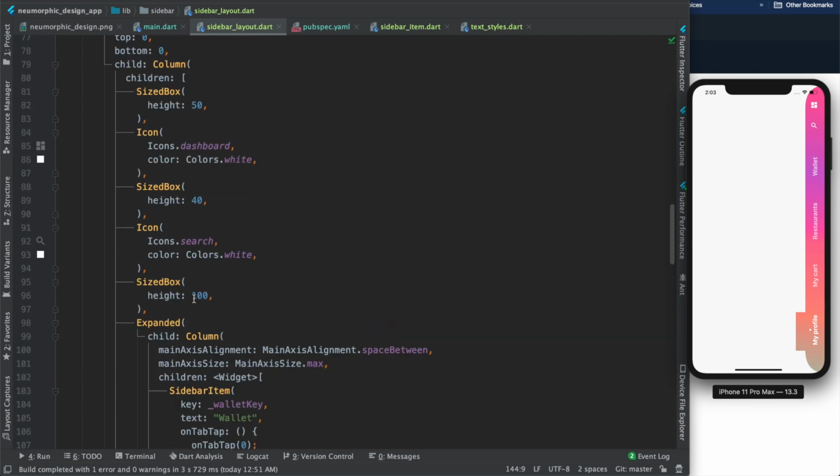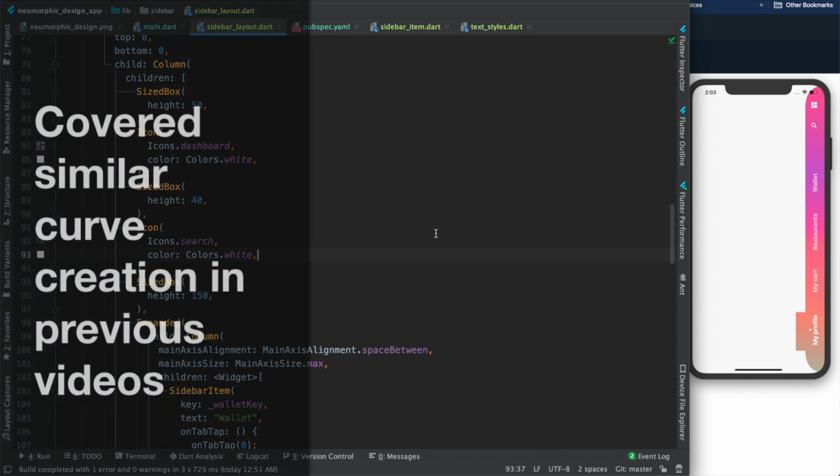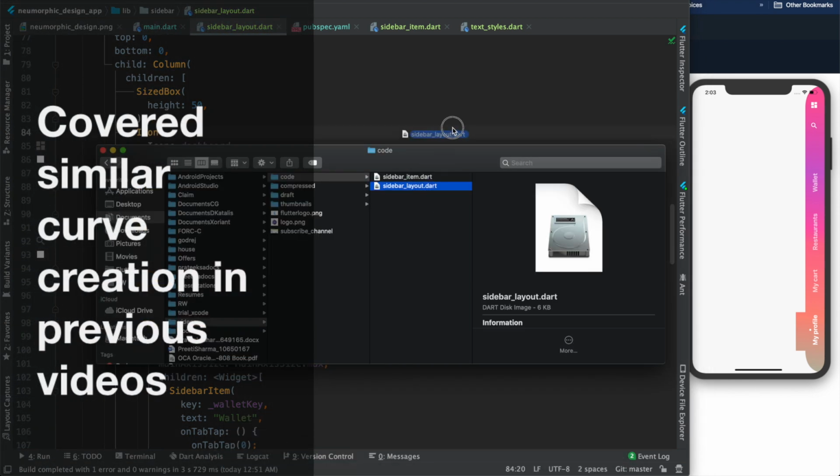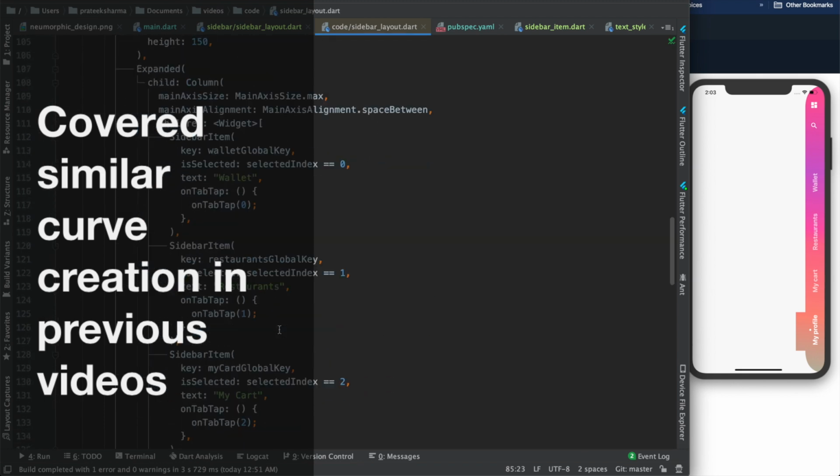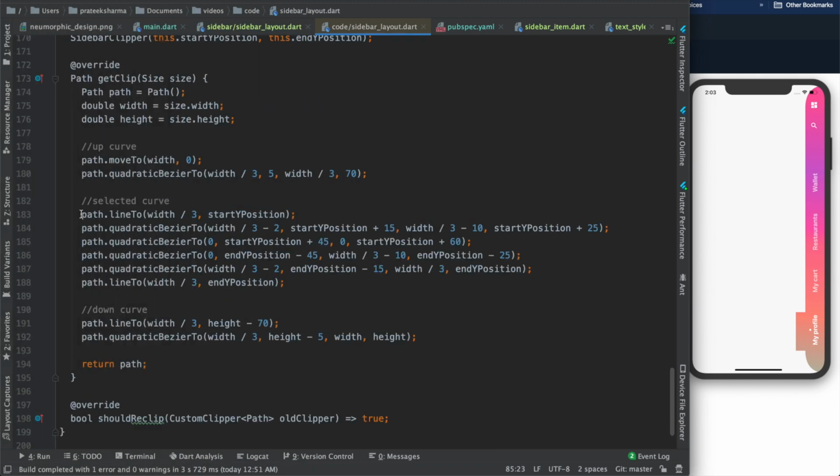Also I can give a gap in between wallet and the search thing. Yes, this looks good now. Now we need to add the curve. The curve I am not going to explain to you. I will just copy paste my coordinates, and I will tell you what these coordinates are. Okay, so my curve is this one.